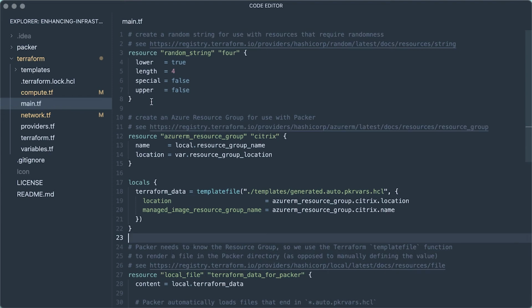So we have a first resource here, which is a random string resource. And you notice that the identifier here is 4. We're setting a length of 4 characters. We're only looking for lowercase characters, no special characters, nothing uppercase, and that's about it.